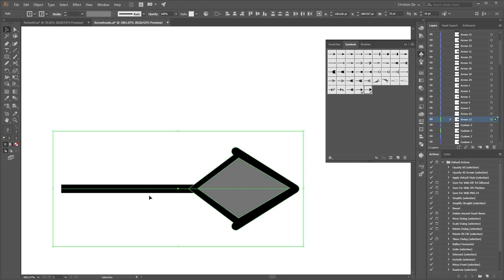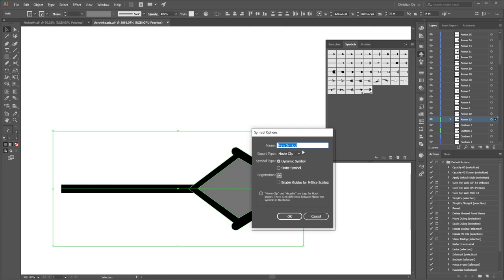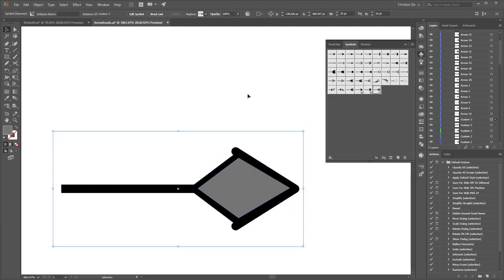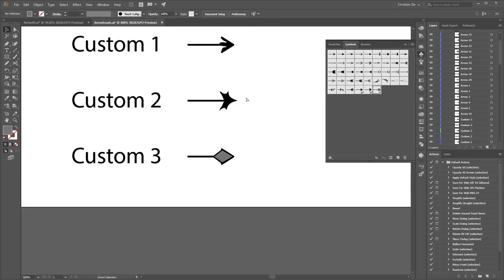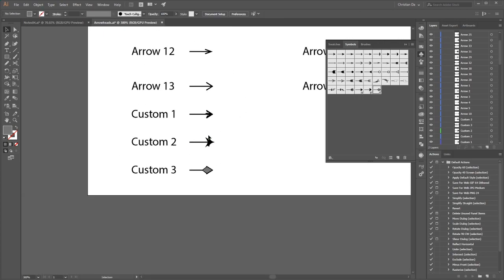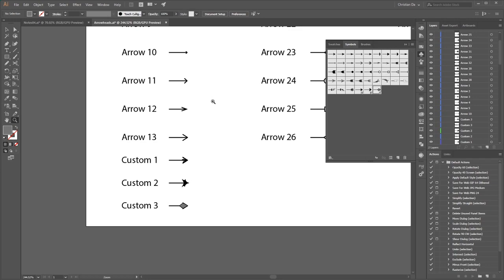And I'm just going to create this into a symbol with the new symbol button here in the symbols panel bar. Call this custom 3. Click OK. And I'm just going to zoom out. So we've created these 3 custom arrowheads. They're far from perfect, far from beautiful, but they're just here to demonstrate what I've done.